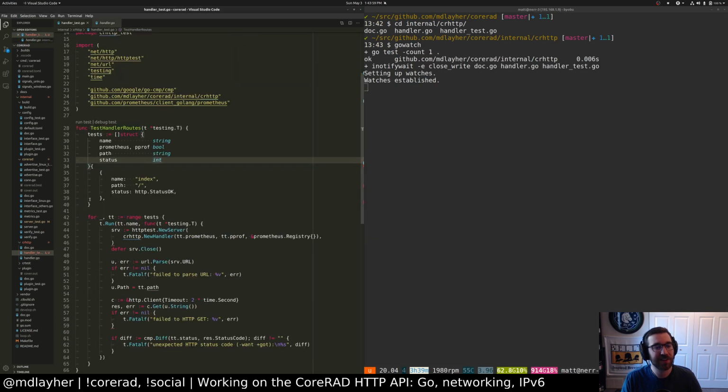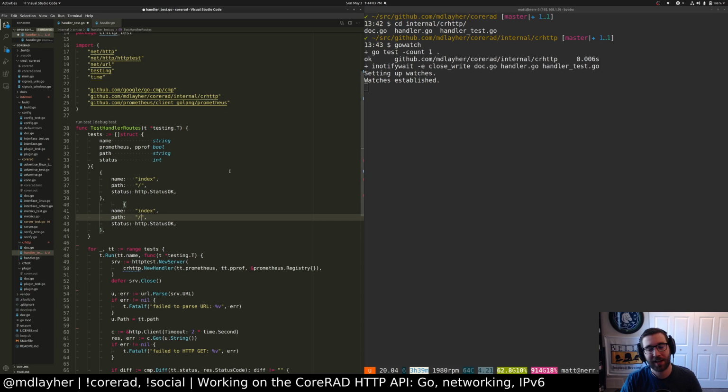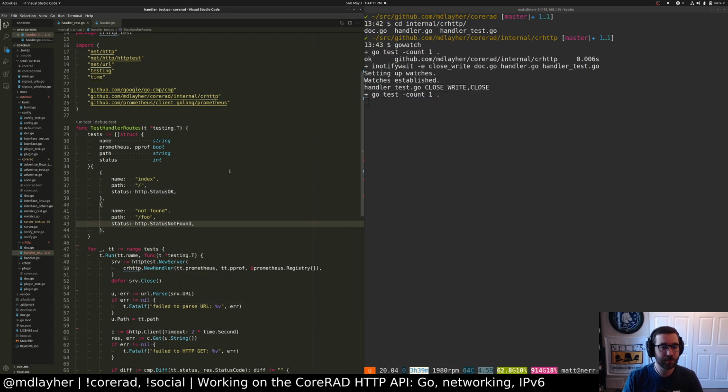So we can switch back to the tests. We have the index route. Cool. We want also a not found route. I mean, I guess at this point we're kind of verifying the behavior of the serve mux, but it's just a good idea, right? Not found. Yep, that also passes just fine.